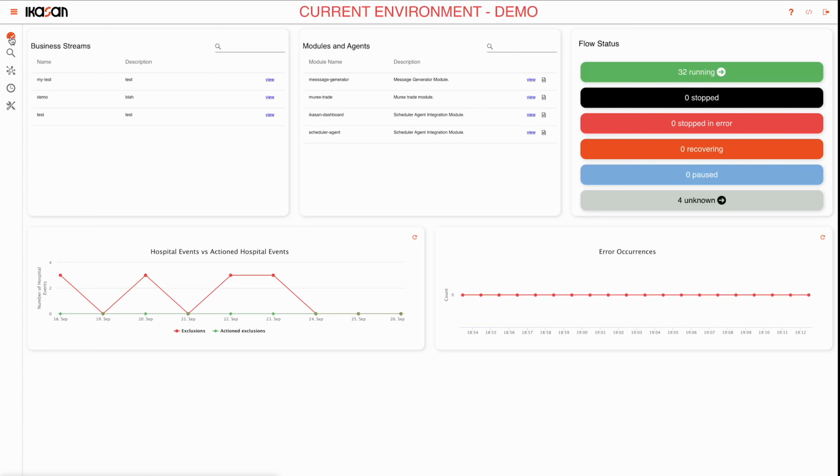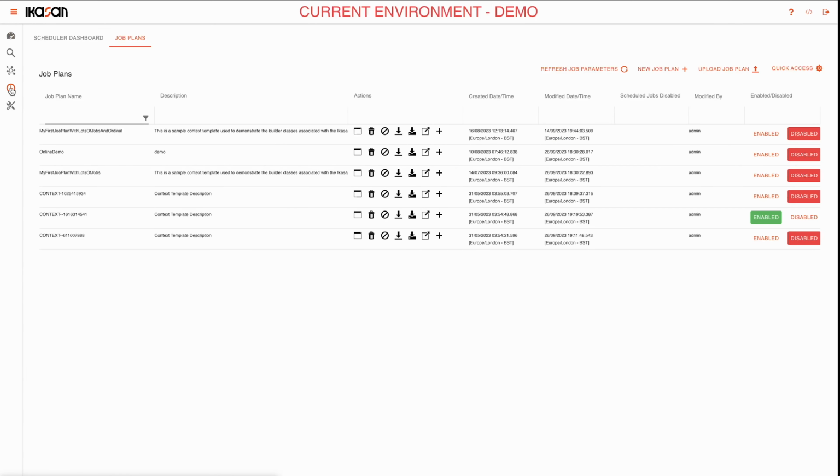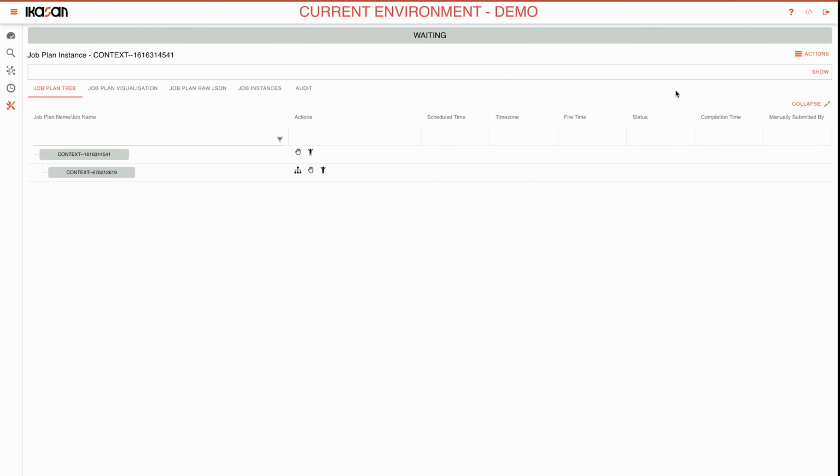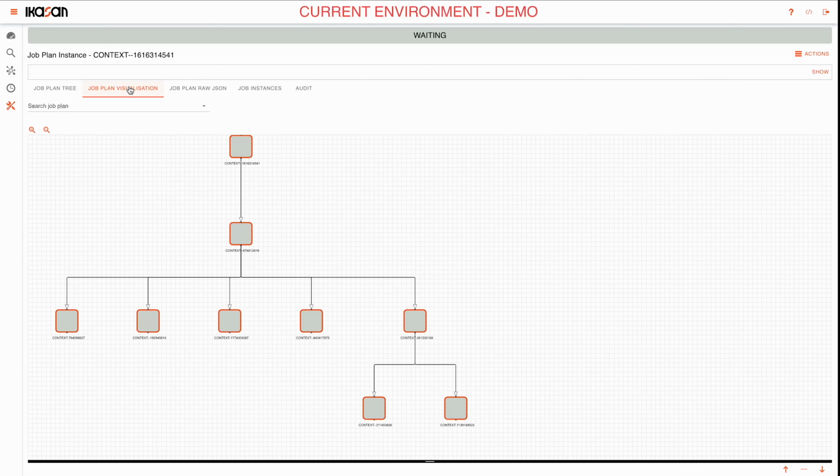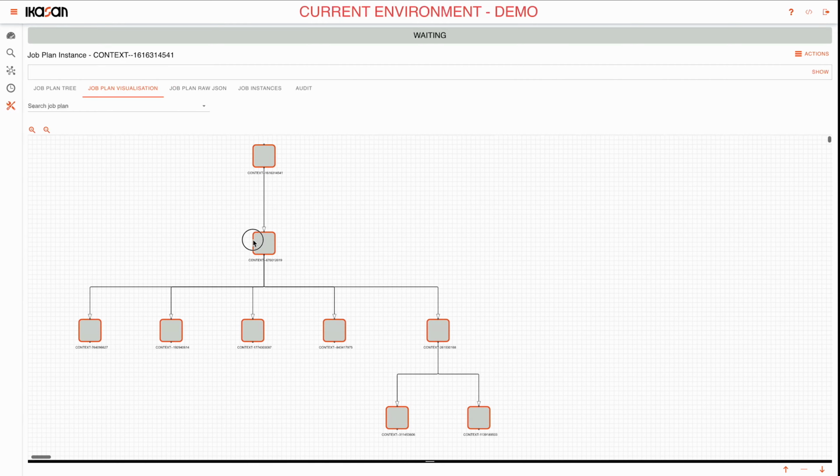Today we're going to be looking at a short tutorial on the Ikasan Job Plan Instance visualization screens. So the first thing I'm going to do is navigate over to the Scheduler tab, and go into the quick access here and access a running job plan instance. You can see there we land on the tree view, but I'm going to go over to the visualization screen because we want to focus on that for this tutorial.